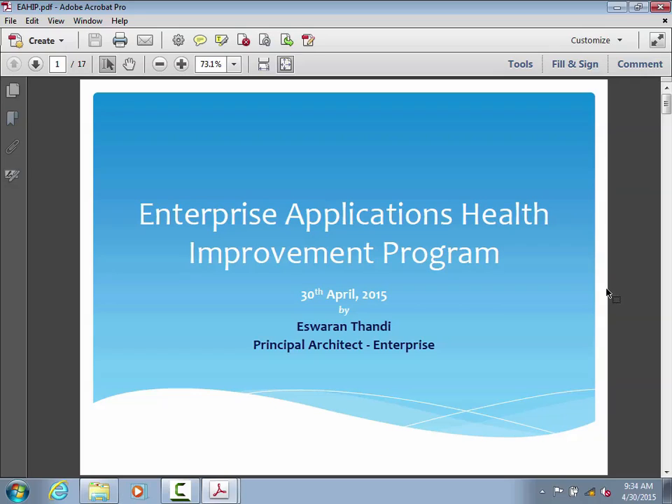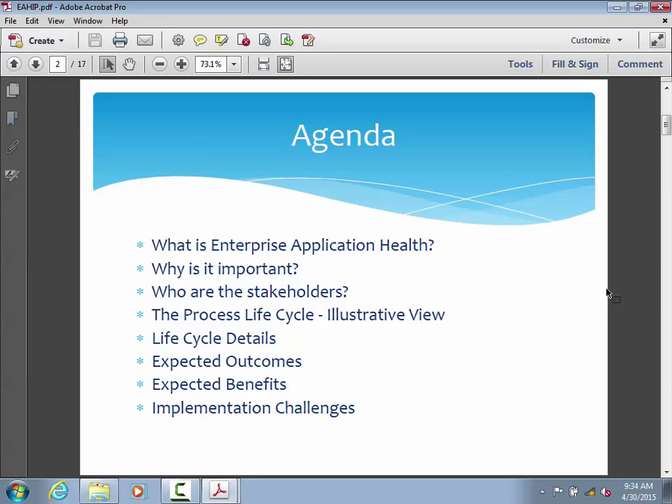Let's see what we have done as part of it. I wanted to share this topic in this forum with the community because we have started seeing success. After a long struggle, we are seeing results, so I wanted to share this. In the next 30 minutes, we will go through these line items.